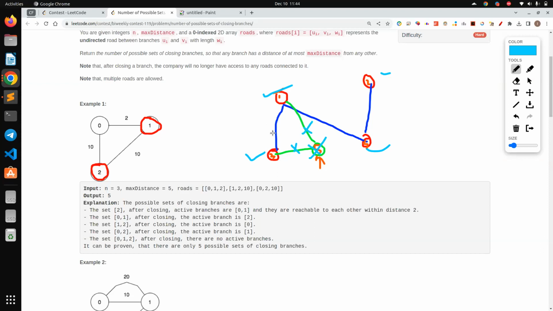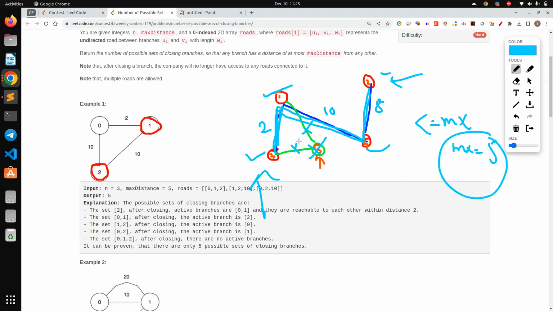The maximum distance between any two nodes should be less than or equal to the maximum distance which is given. For example, let's say this distance is 2, this distance is 10, and this distance is 8, and the maximum distance given is, let's say, 5. The maximum distance in this case would be between 3 and 2: 2 plus 8 plus 2 which is 20, which is obviously greater than max. So this is not a valid method, you can't delete this node.